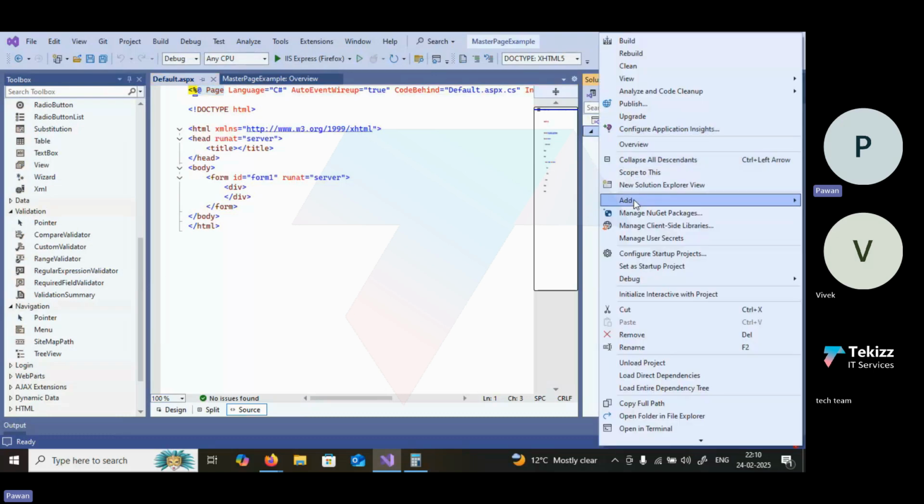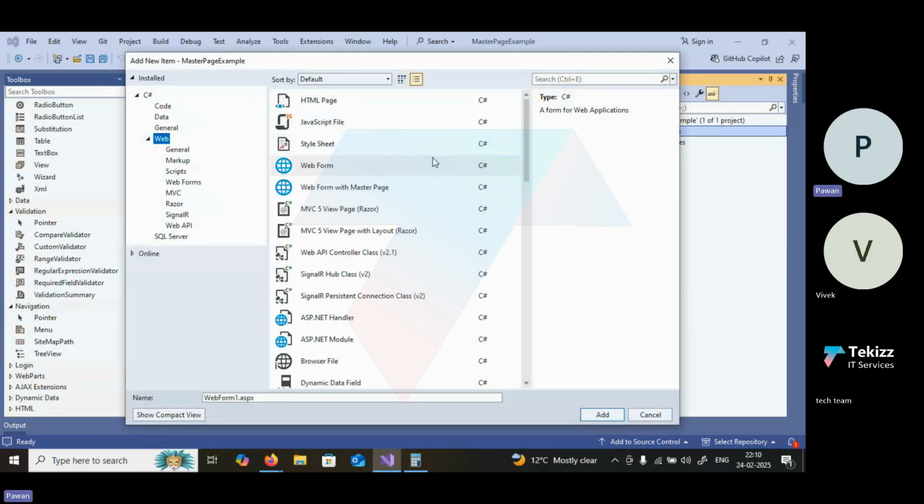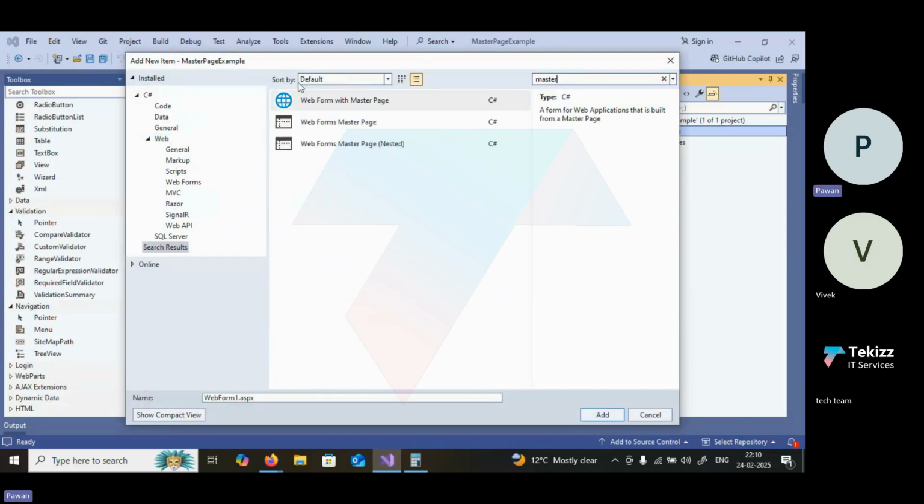Now let me add one more item. This time I'm going to add a master page. Let me search master page. So here we have web form master page. We have two options: web form with master page, and web form master page. We need to select this web form master page, not web form with master page. Let me say okay, Site1.master. This is the name for our master page.